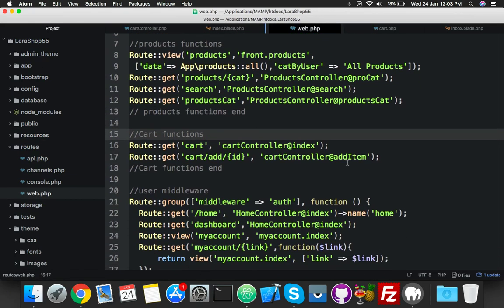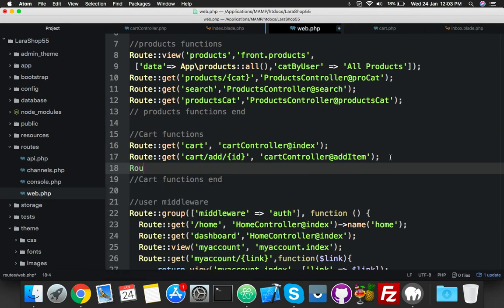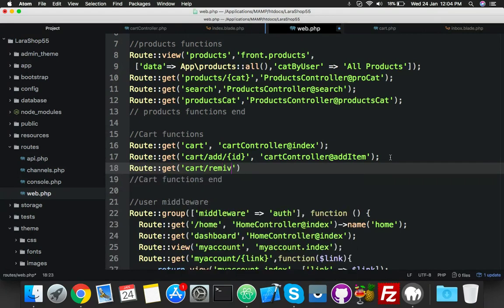Here inside the cart functions, you will put route dot cart remove id. Same as we did before at this time. Here you will say remove. So you will make this function inside your cart controller.